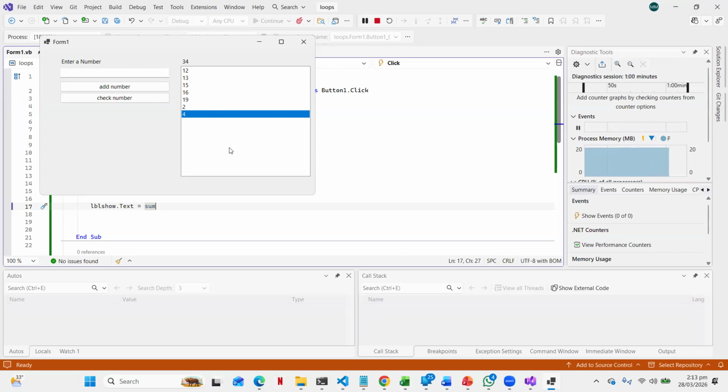A loop is a repetition of code. If I want to repeat a particular code over and over and over again, I would use a loop. A loop allows me to do a particular action over and over and over again.